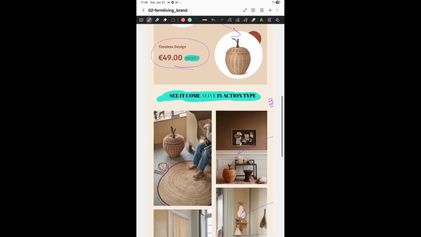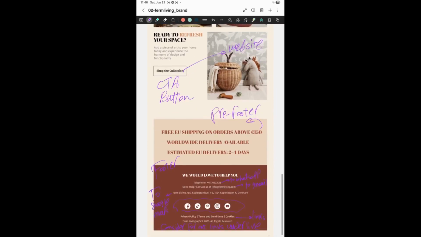Now we have designed our email and applied our AIDA framework. It's time for the real challenge, turning this design into functional code that works across different email clients.